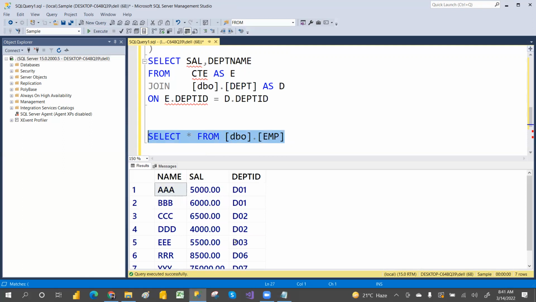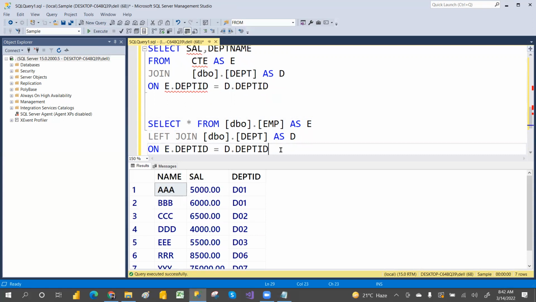Select star from employee. Okay, these many employee tables. You can join. Okay, as E and then left join or inner join. You can go with the left join. Okay, so I'm just taking the join, guys. So you can go with the column names.